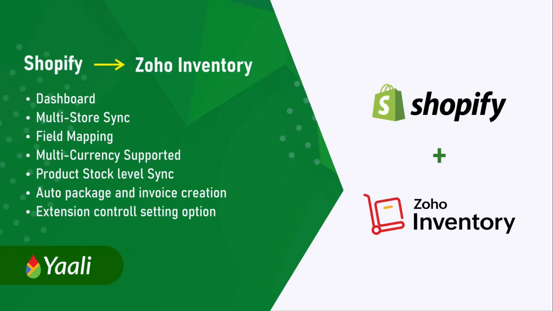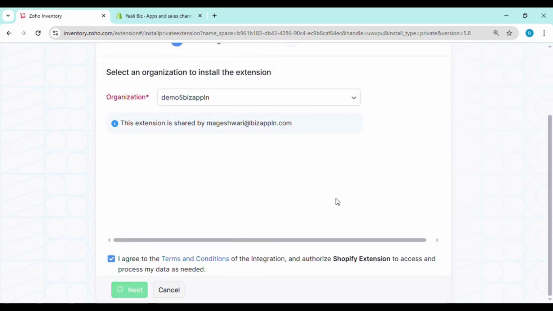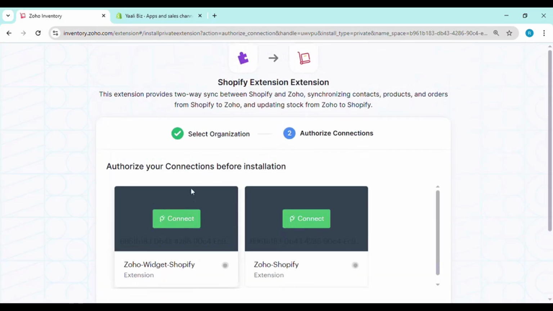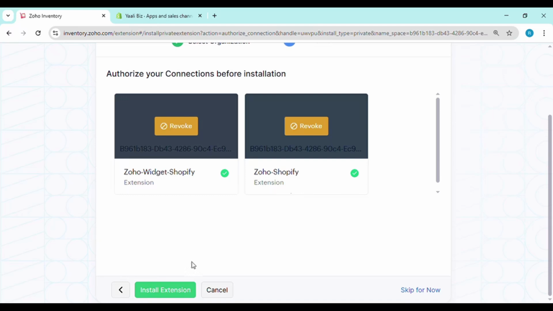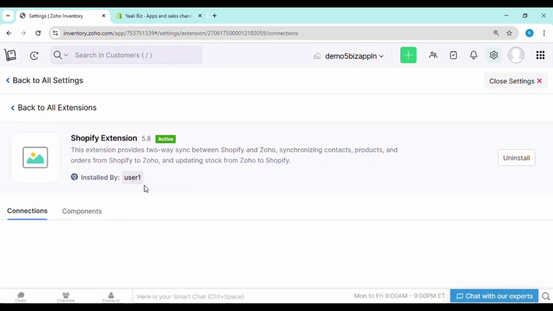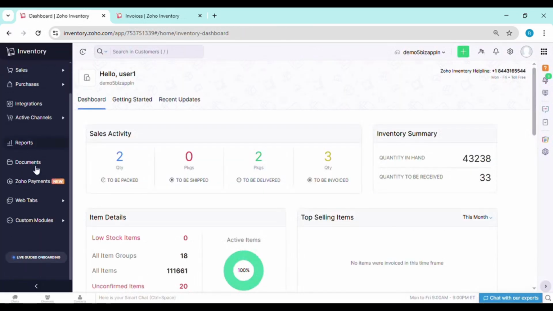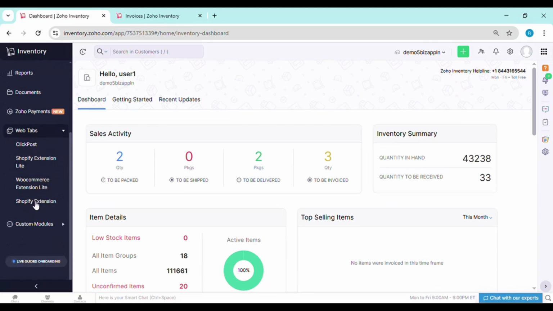Here's the extension installation process. First, choose the organization and authorize the connector. The connector authorized successfully and click Next. It got installed. You can see the web tab on the home screen named Shopify Extension.